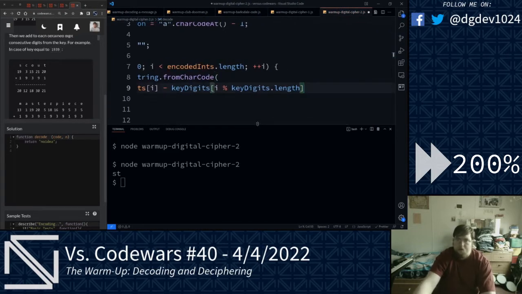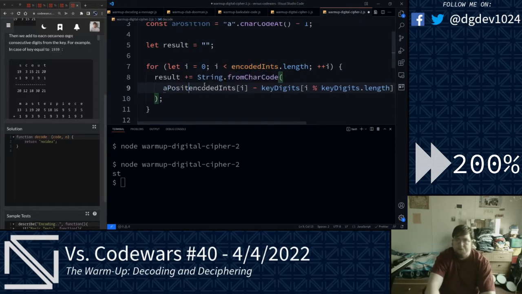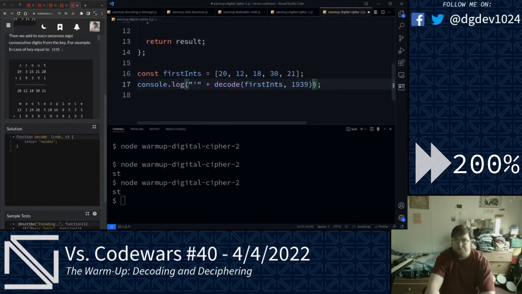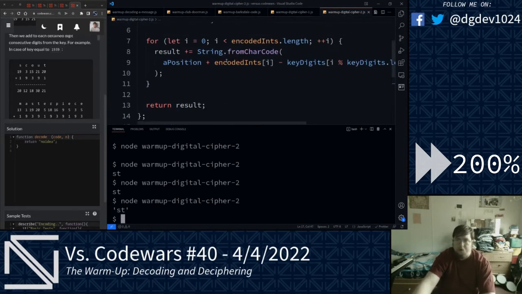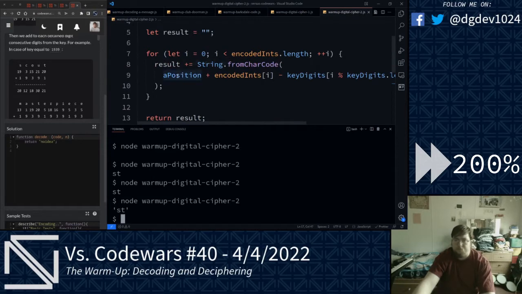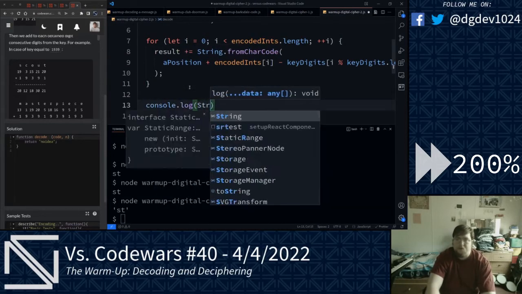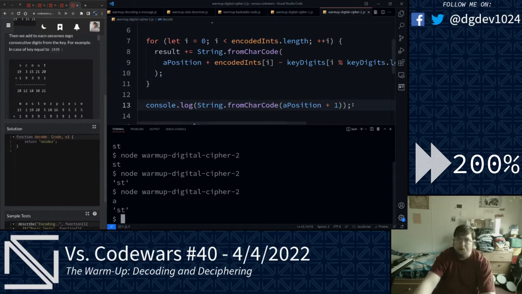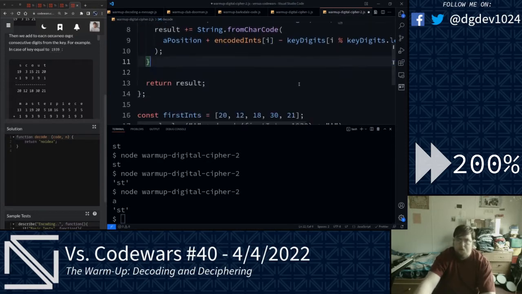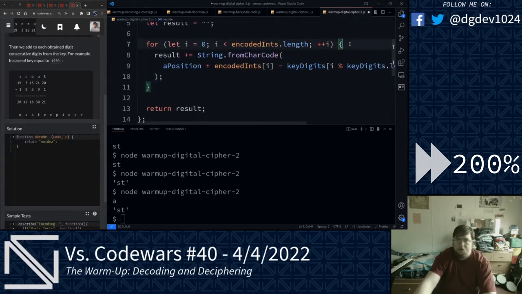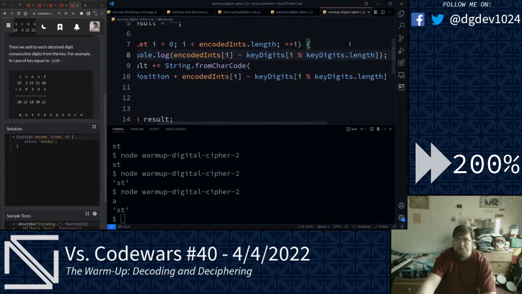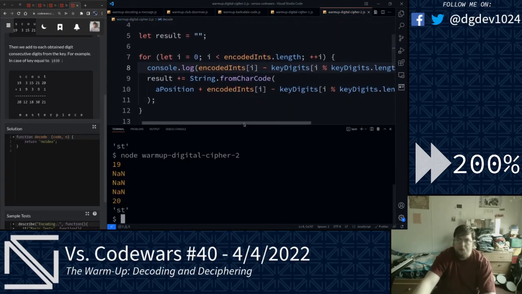Okay, let's go ahead and find out what's going wrong here. Let's do a console.log String.fromCharCode a position plus one. And that should give us the letter A. Okay, let's go ahead and do a console.log here: encoded ints at I minus key digits at I modulo key digits dot length. Oh, that's interesting. Why are we getting not a number?